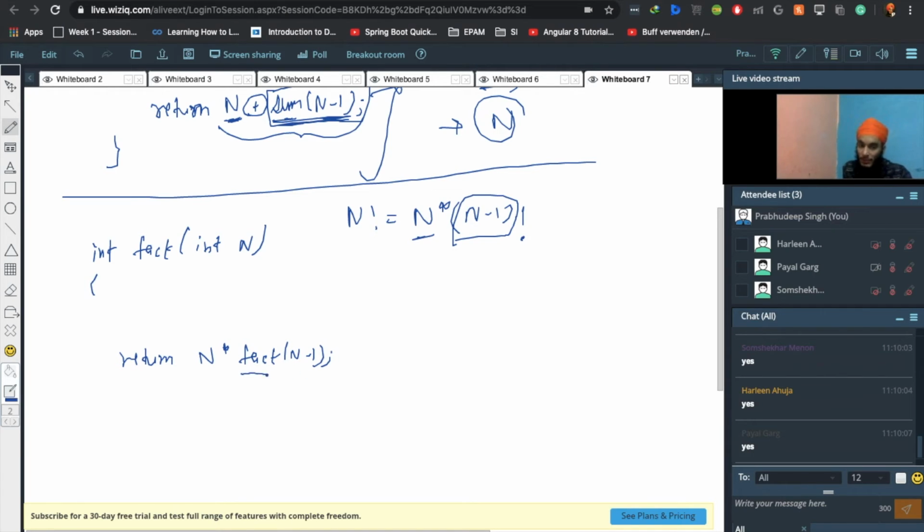Here I am assuming that this fact function is returning me the factorial of n minus 1 numbers. So now when I am having a factorial of n minus 1 numbers, I'll just multiply it by n and I'll get the factorial of n numbers. So this was our assumption. This both combined is our main logic.